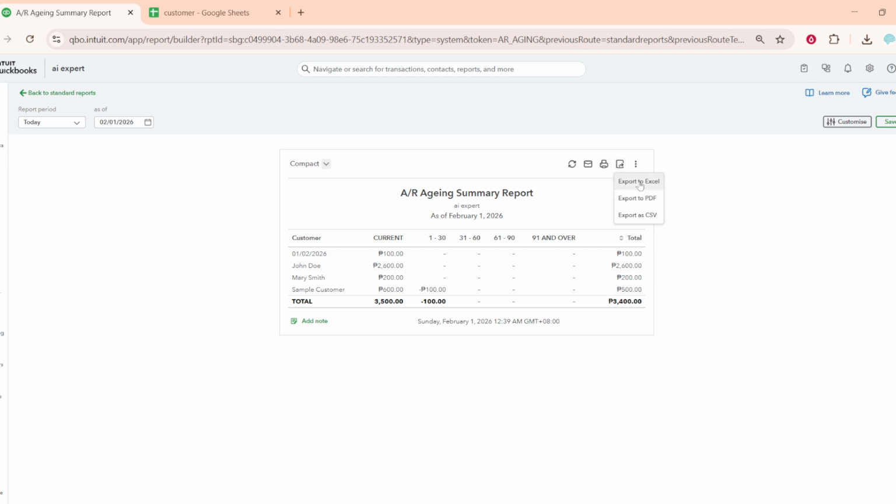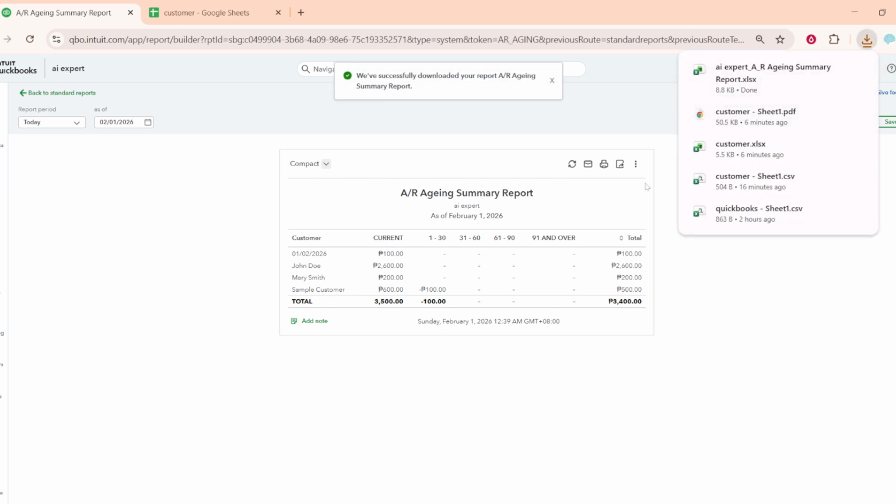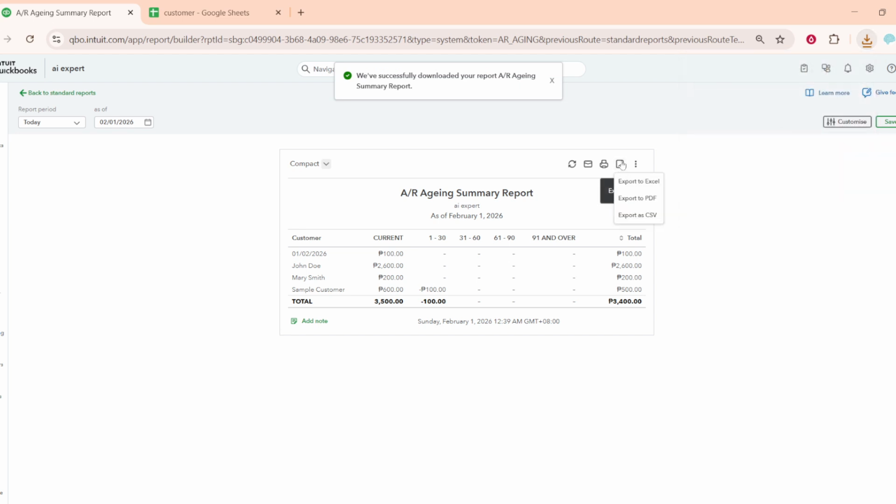Now choose your format. Select Export to Excel if you plan to work with the data, add formulas, or adjust formatting. Excel keeps tables and headings and gives you full flexibility for analysis. Pick Export to PDF if you want a clean, read-only document that's easy to share and print while preserving the on-screen layout. This is ideal for presentations or when you want a professional snapshot.